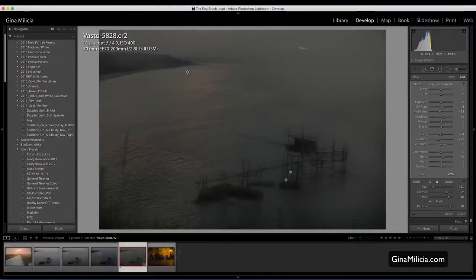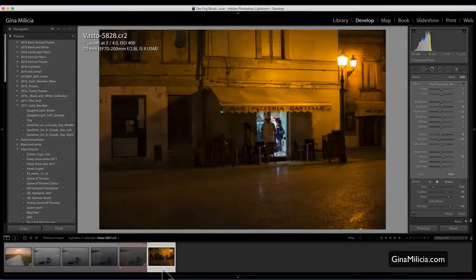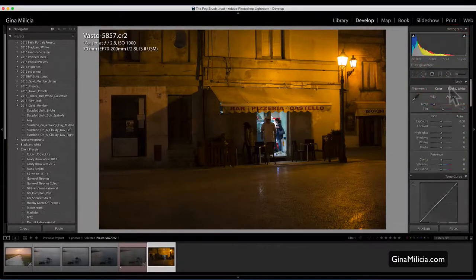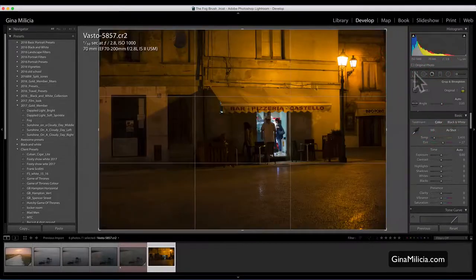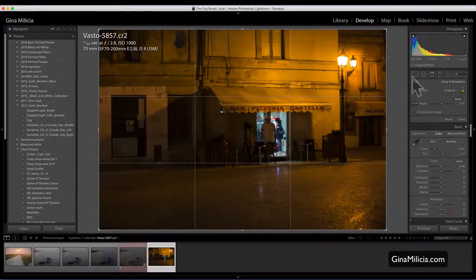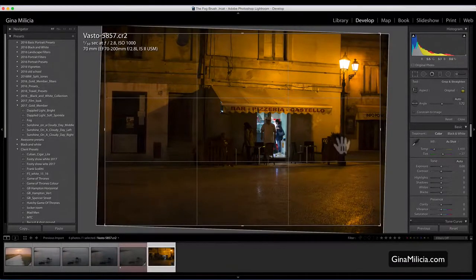And the final example that I want to show you is this shot here. So before I go ahead and retouch that using the fog brush, I'll just do a few adjustments. So first of all, I just want to make sure that my shot is straight, so I can use this angle tool and draw a line here on one of the verticals, so make sure that that's now straight.